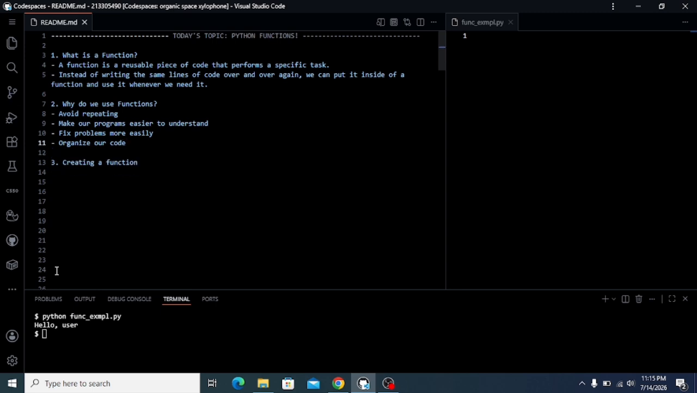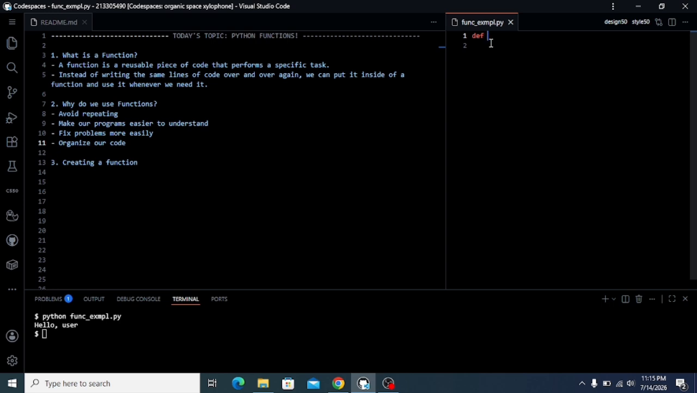Now we know why we use functions, we know what functions are, but how do we create one? How do we define a function? Alright, I'll show you guys. So first of all, to define a function, you write the keyword def, which stands for define, and you add whatever you want to name your function. I will make a simple greeting function that is basically just going to say hello user. So I'll say, say_hello.